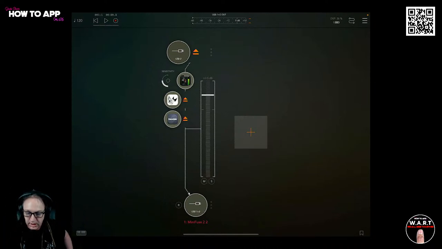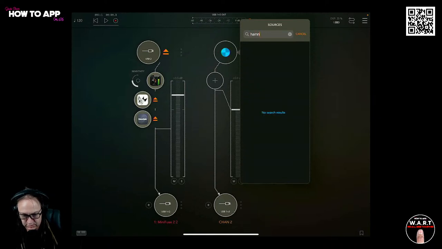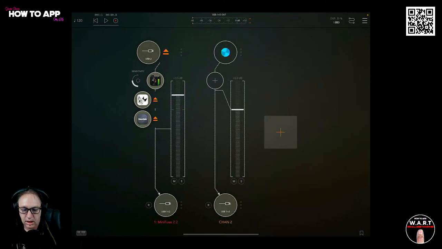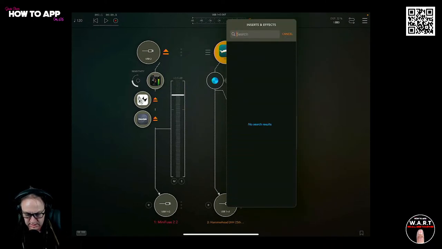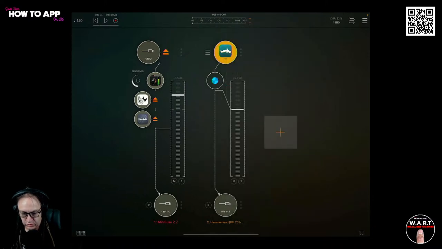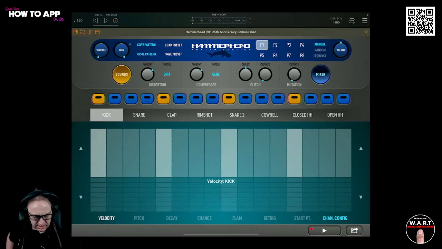Alrighty. So let's open up some drums. So we'll open up a hammerhead for now, and we'll just show you some flammy stuff you can do with it. Alrighty, we'll throw it on here. Doubler, boom. And I'll just bring in just some snares. Let's do some snares.